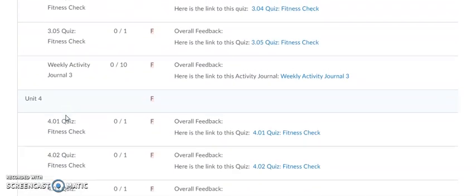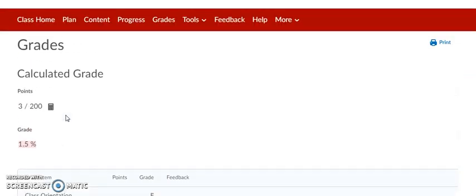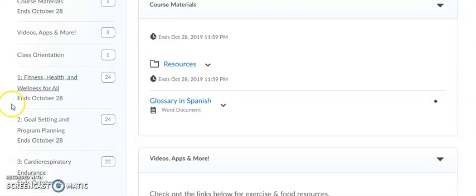Now, if you're wondering where all the content is and where the reading assignments are, everything can be found right here in the course content. So if you click that, it's going to take you to the page that looks like this. Now, once you're here, you need to select a unit on the left.